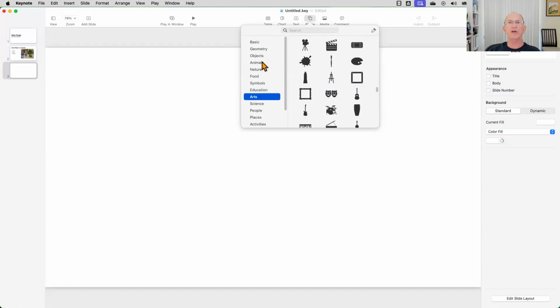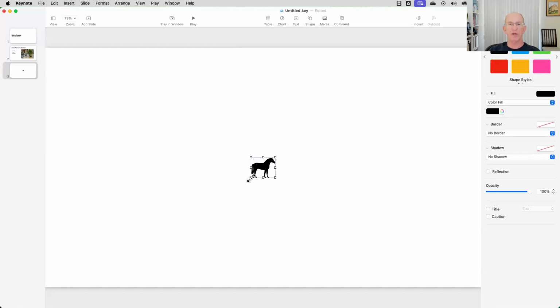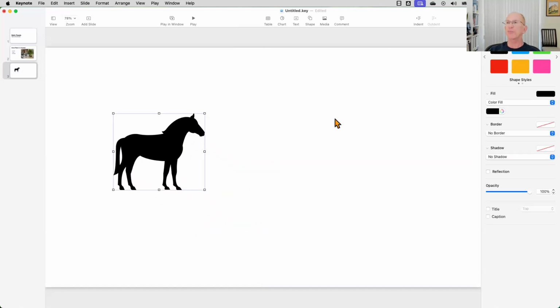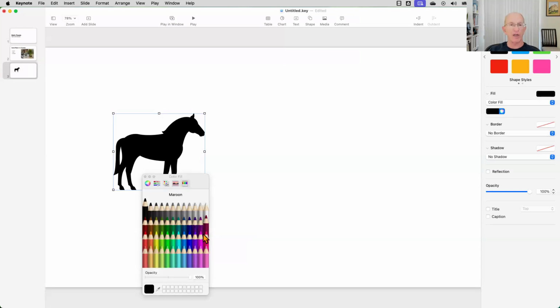So I'm going to take some animals here, and I'm going to put a horse in here. Again, it's an object that's inserted. I can adjust the size, and I can move it to a particular location. And I'd like to change the color of that horse. So by going to the right here, I can click on the color fill, and I can select this color option here. And I'm going to try and make this a different color horse if I can.